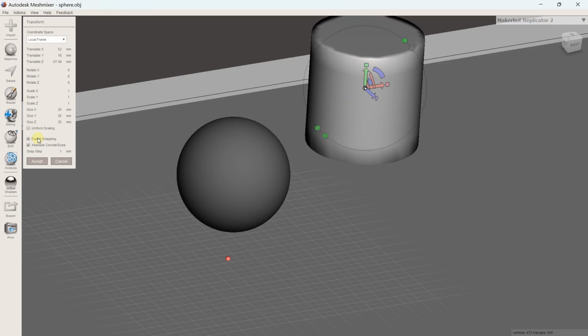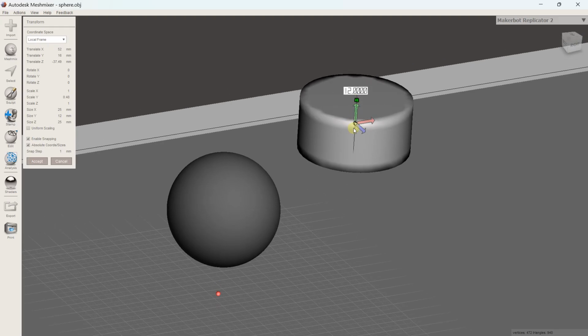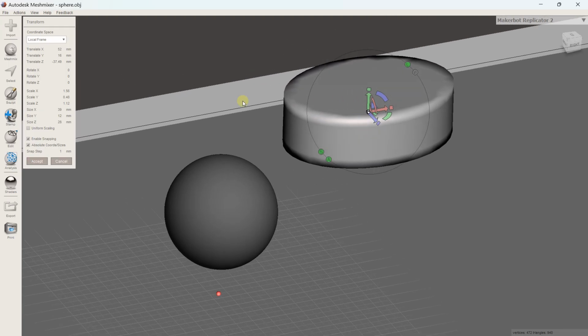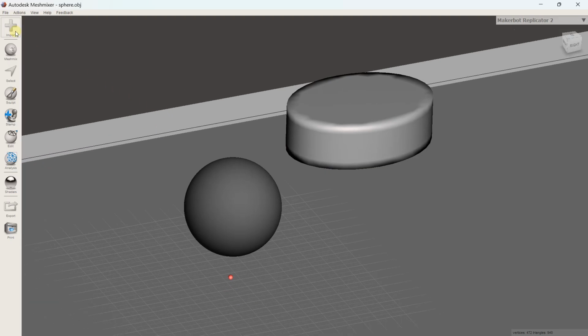You can use enable snapping. Thanks to that, you can have access to different types of options, and I can move, for example, my cylinder like this. If I just validate, I apply a cylinder.